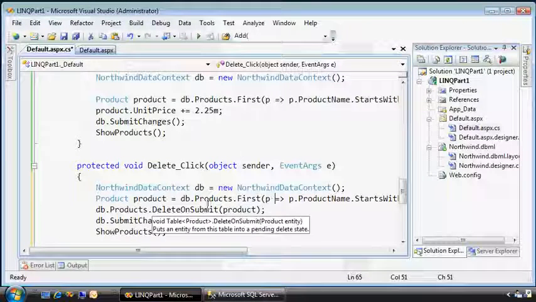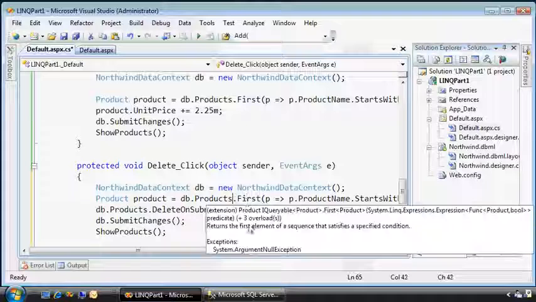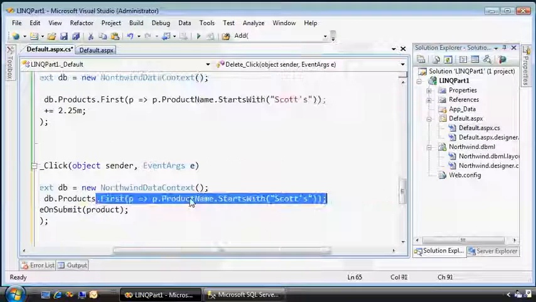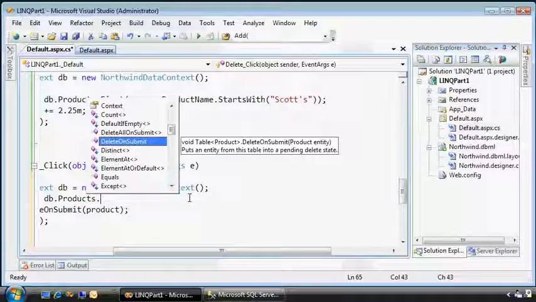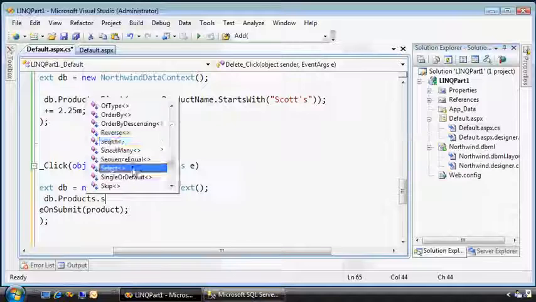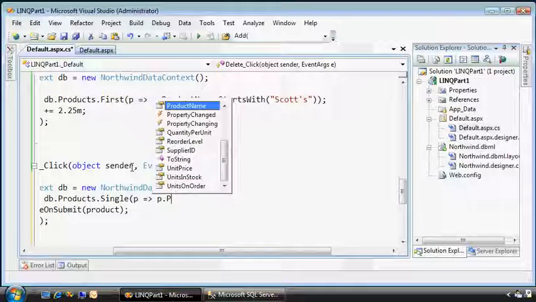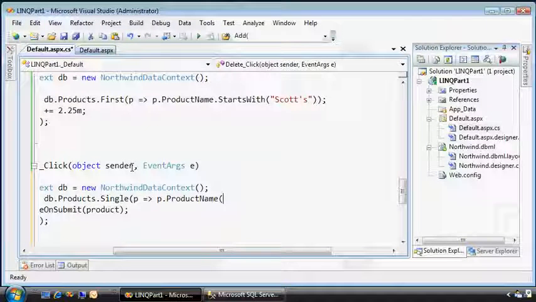So you can see that we're similar to the update statement. We need to basically find the same product, and there's a couple ways we can find the first one that matches this query, like we did above. Or let's try something else. Let's find, instead of the first, we'll select the single, and this should find the one and only product that starts with the product name.